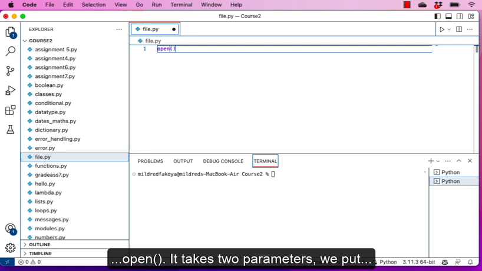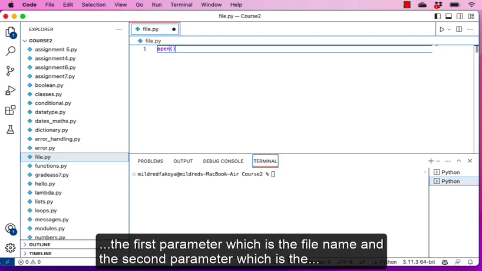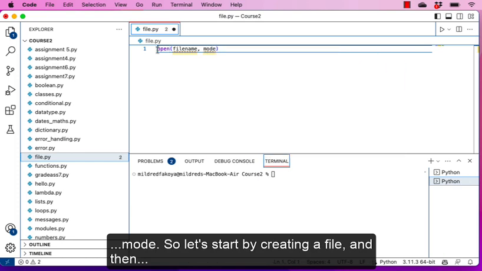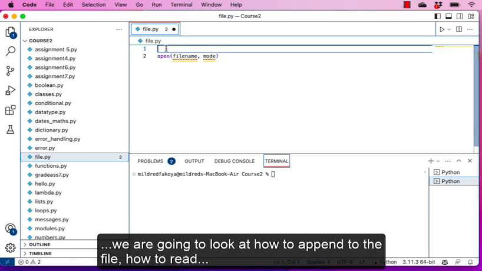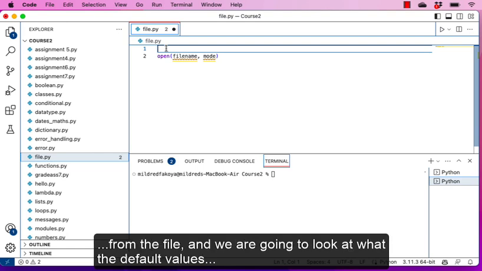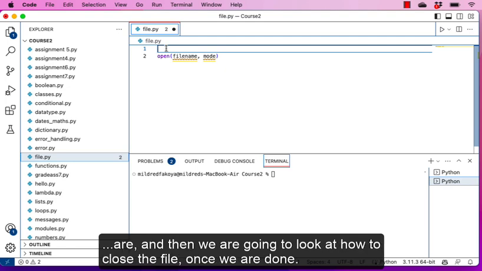It takes two parameters. We put the first parameter, which is the file name, and the second parameter, which is the mode. So let's start by creating a file, and then we are going to look at how to append to the file, how to read from the file, and what the default values are, and then how to close the file once we are done.